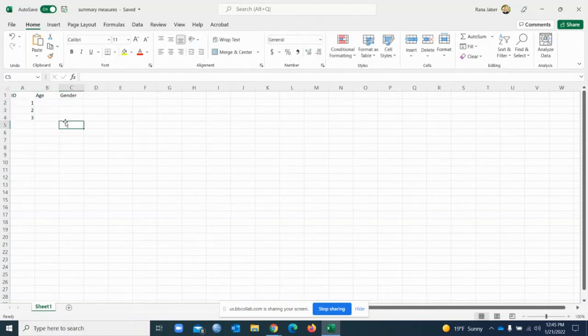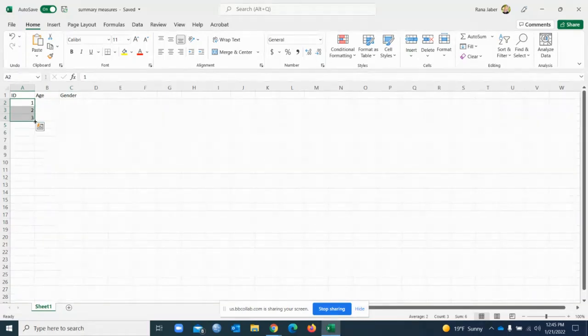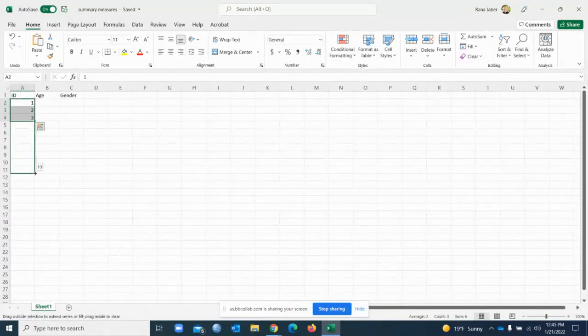What you do to make it easy for you to get the number for all participants, you just go here, select all the 3, and on the plus sign on the corner, you just drag them to the 12 until you see number 12 here on the screen to the right of the plus sign. So you have 12 participants. So from 1 to 12 participants, let's enter their ages.